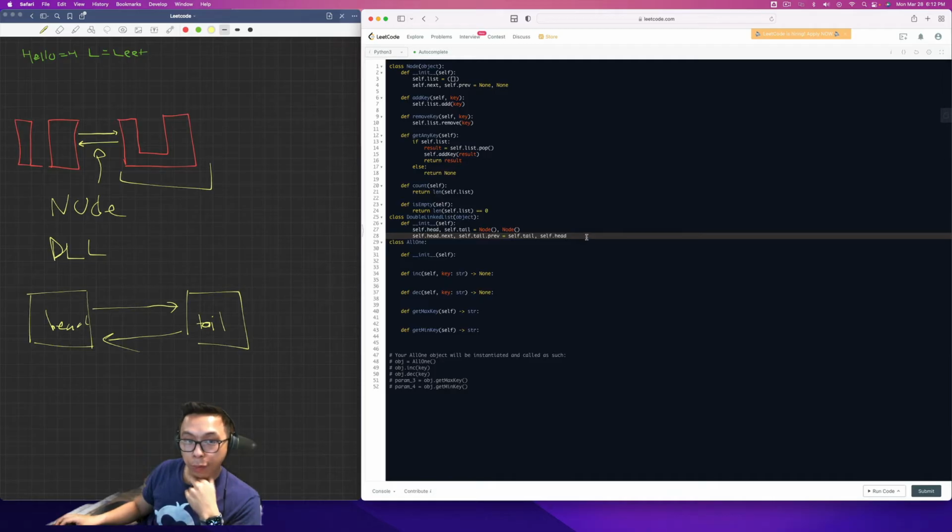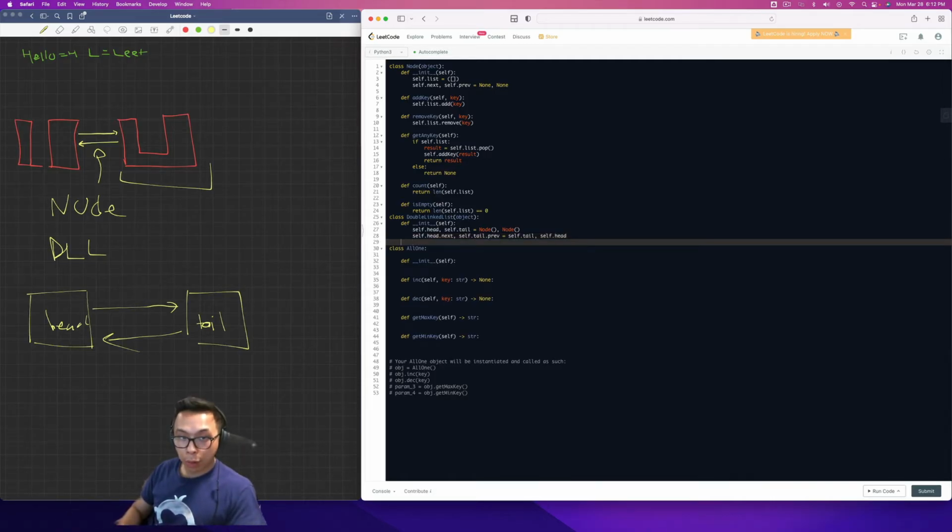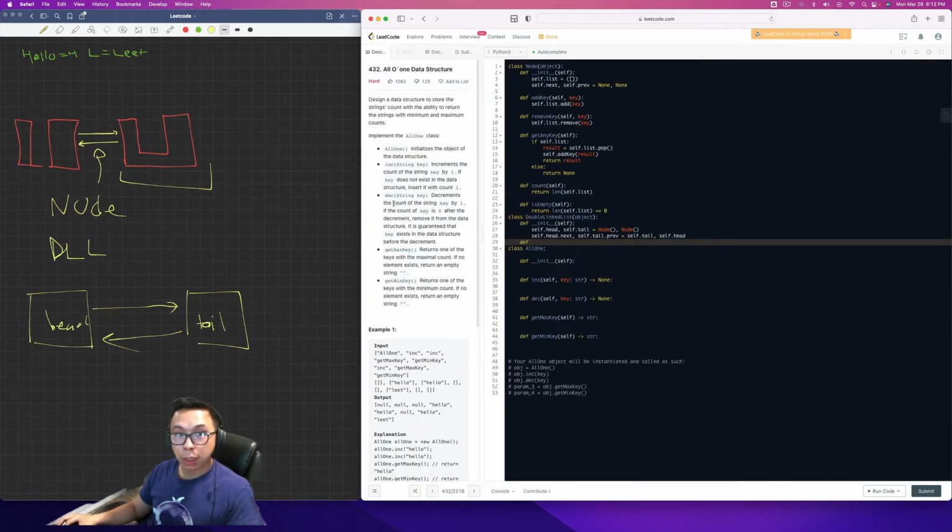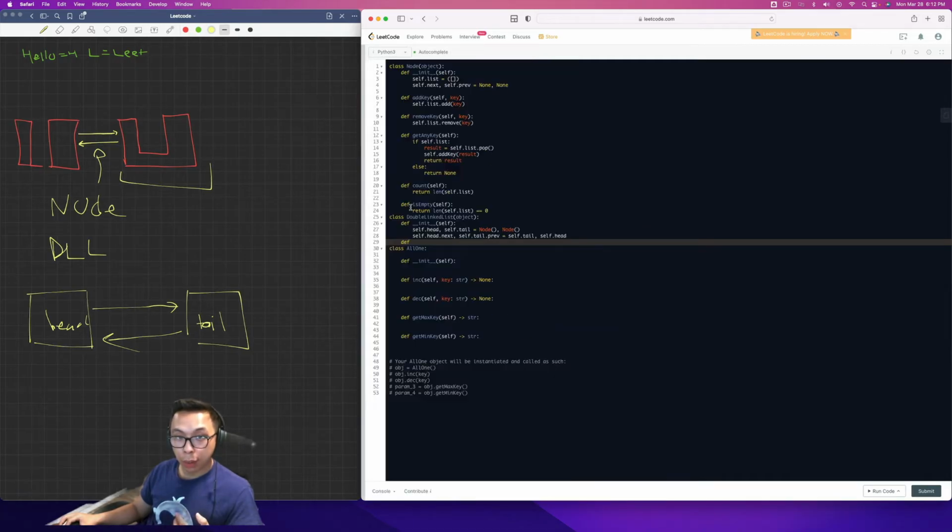And what are some functions that we need? Well, we want to find a way to insert after, because if we look at the requirements here, we can see that we need to increment and decrement it. So it makes sense that we need to insert after and insert before, right? So let's do that. Insert after self, and we're going to call it node X, right? And I'll explain that pictorially in a second.